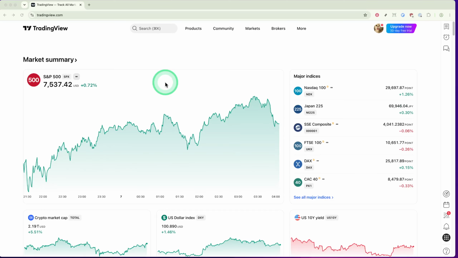In today's video, I'm going to teach you how to show or remove news and events on the TradingView chart. If you're someone who uses TradingView to analyze the markets, you've probably noticed those small circular icons for news updates and economic events on your charts.